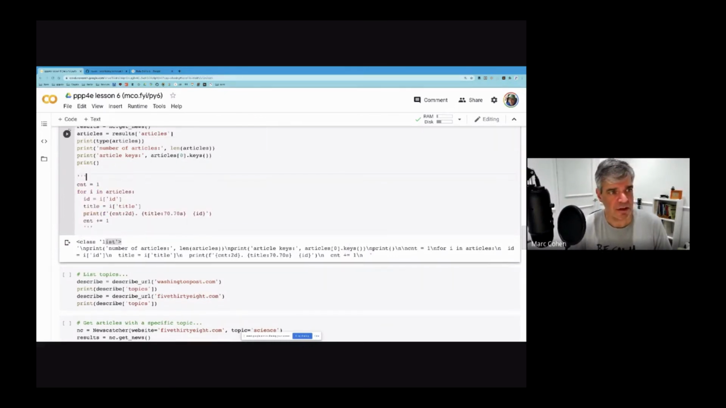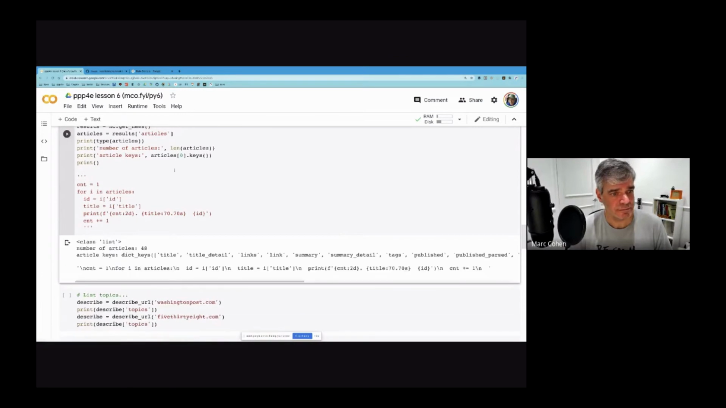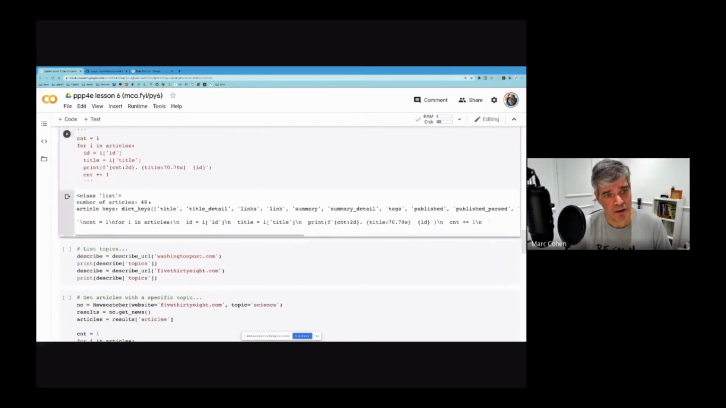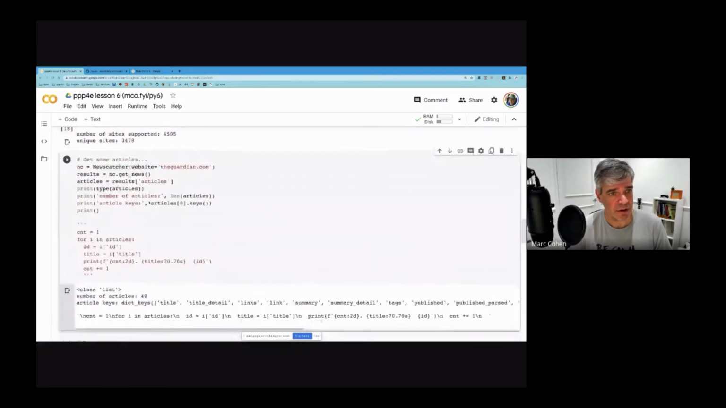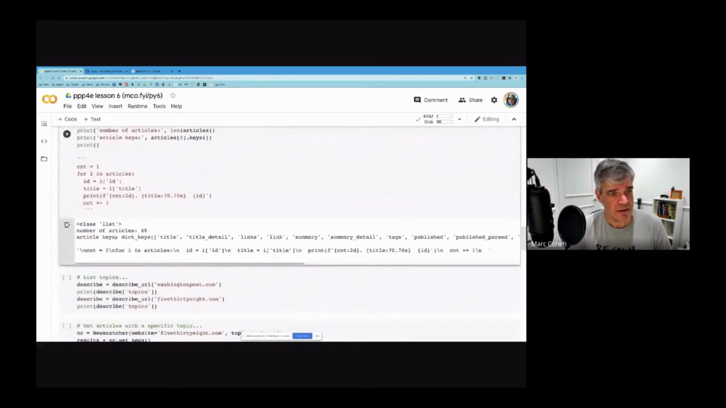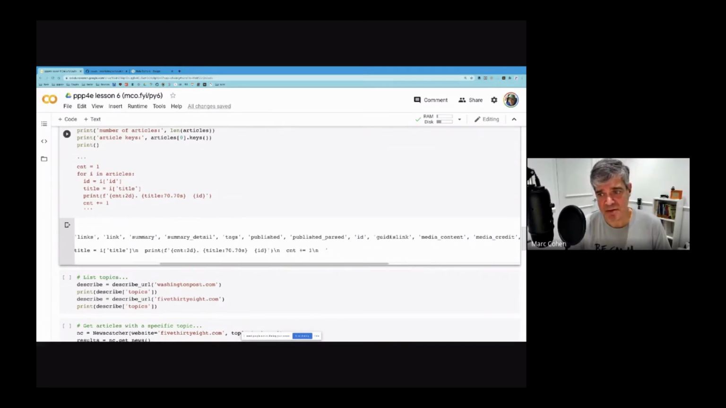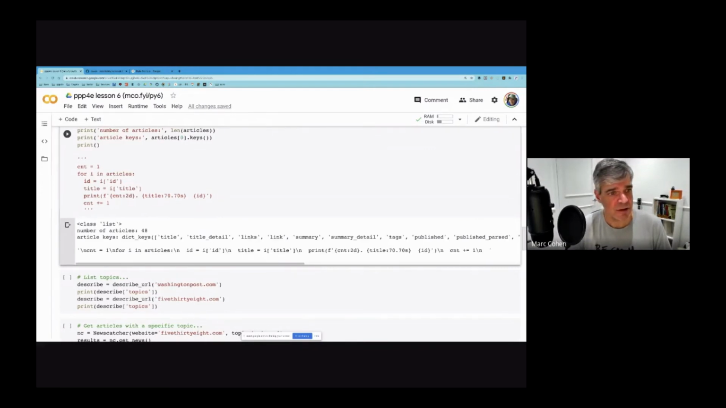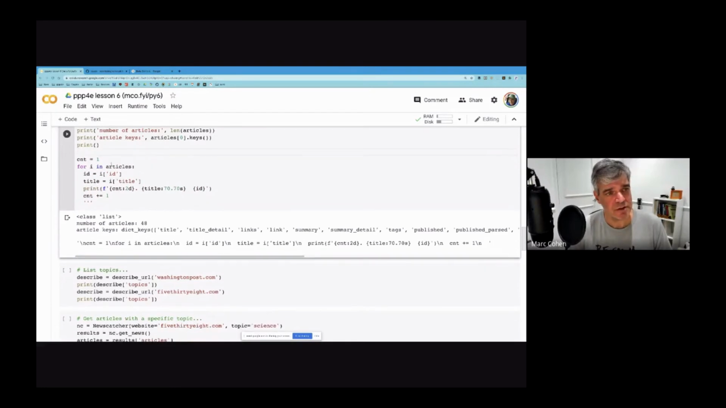Let's see what's in an article. Okay, so we found 48 articles from The Guardian. And the dictionary keys for any one article in that list are title, title detail, links, summary, all the things you might expect to be associated with a news story. There's a lot of these. So now let's keep going and pull this information out for each article.